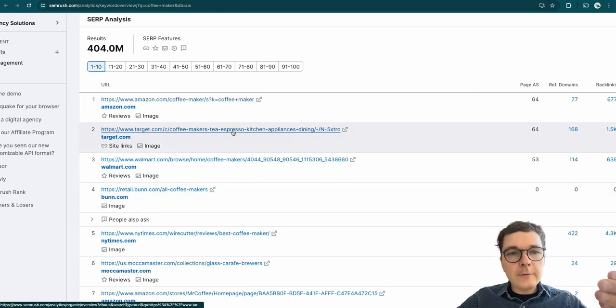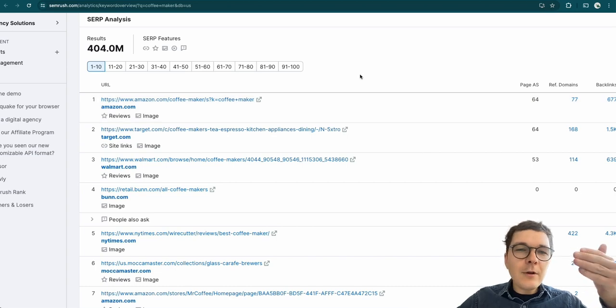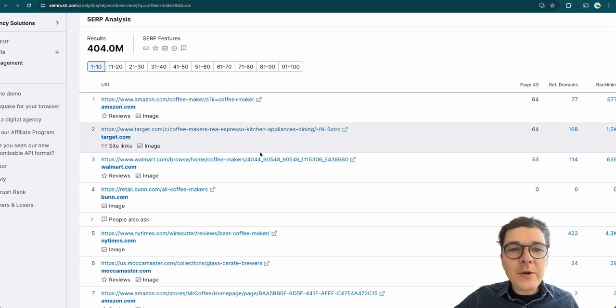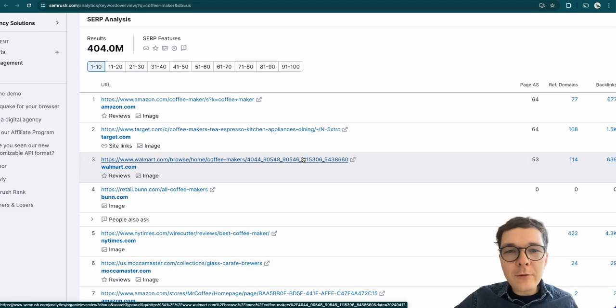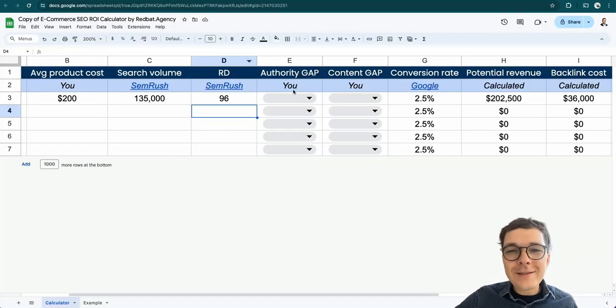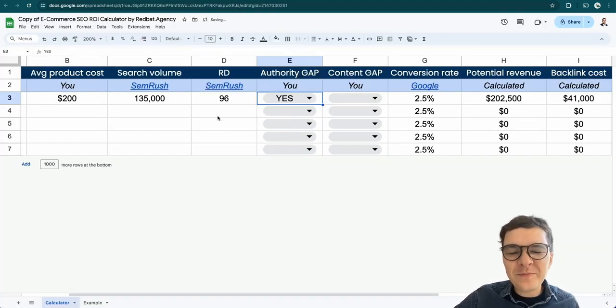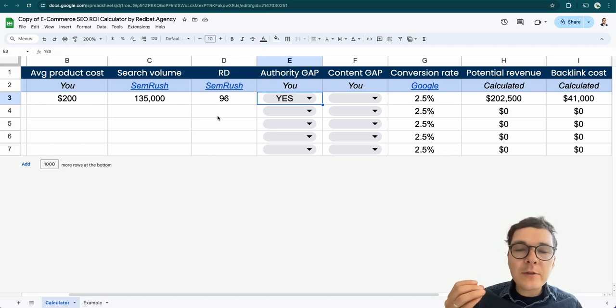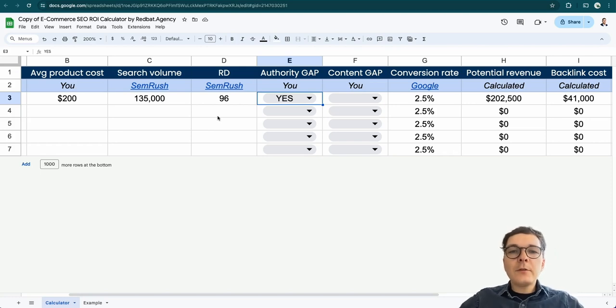Just look at the sites here and estimate how much more authoritative, how much more famous these sites are compared to your site. And if there are massive, major, well-known brands that your neighbor would know about, then just choose yes here, that yes, there is an authority gap. What this does in the calculation is add some additional domains, meaning that if sites have significantly higher authority than you and are much more famous, then you would need to build some additional links in addition to what SEMrush tells you. So yeah, this is that.